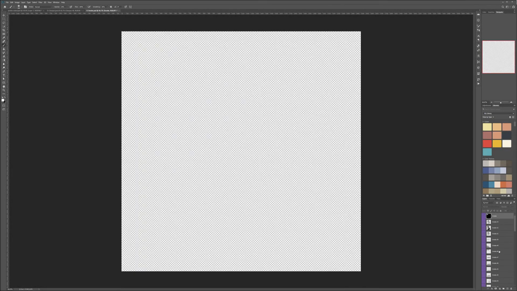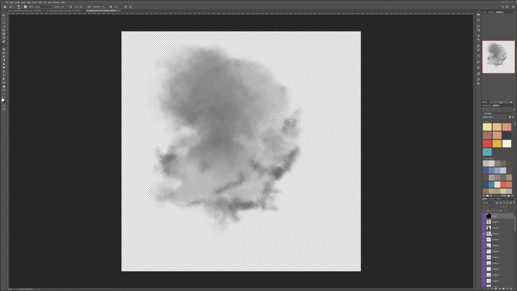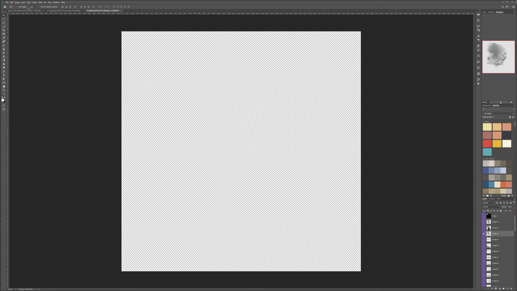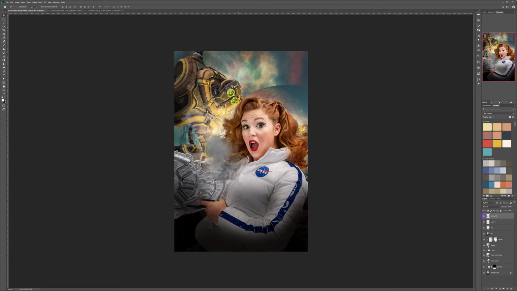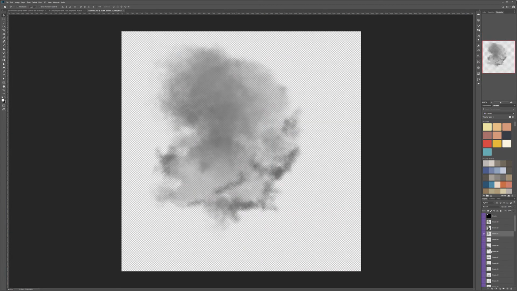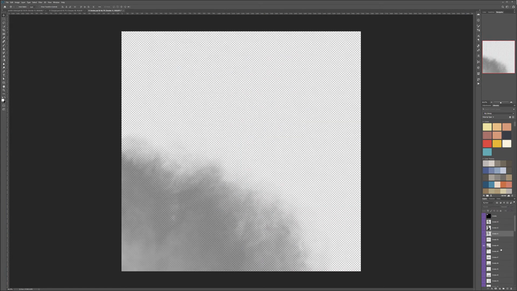The problem is sometimes they're not very nice to find, but we can find a few elements of the smoke. We'll just drag right here. Okay, remember we want to switch this to screen. And you can see now with the hair it starts working better, so it starts blending all together.